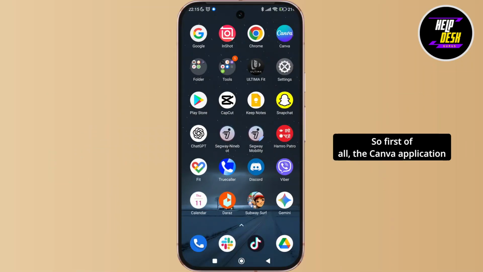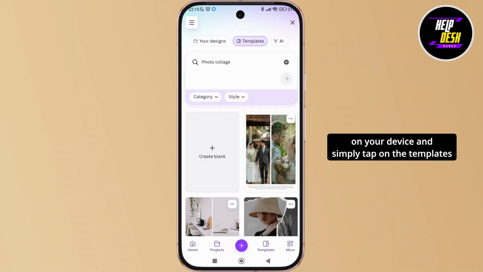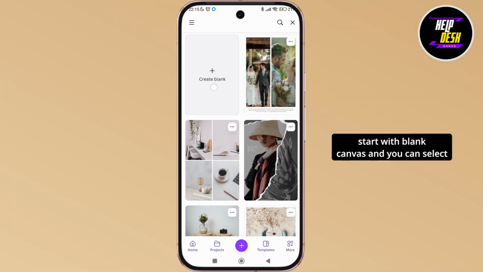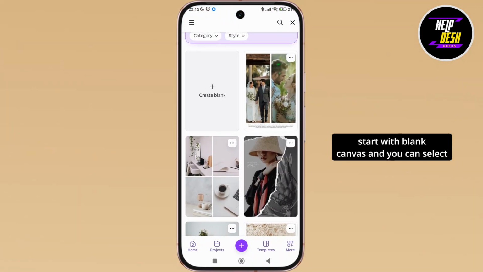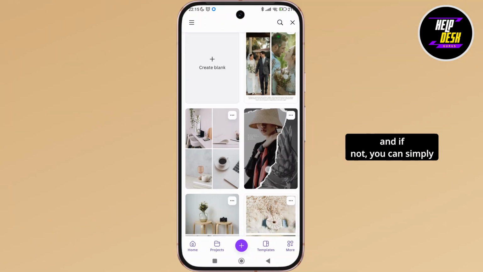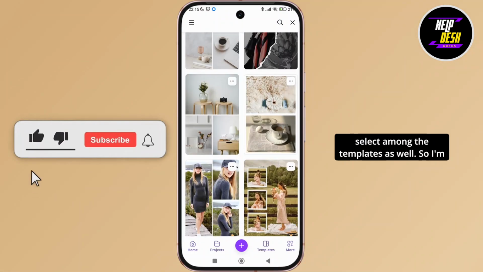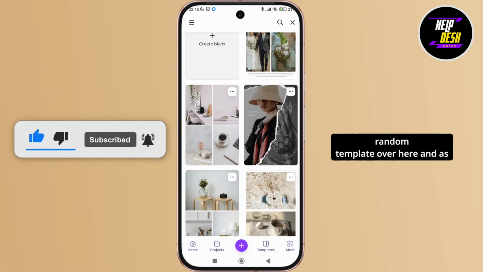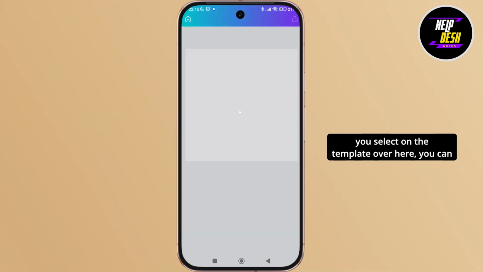So first of all, launch the Canva application on your device and simply tap on the templates to search for photo collage. So here you can even start with a blank canvas and select a custom size and everything. And if not, you can simply select among the templates as well. So I'm going to select a random template over here.